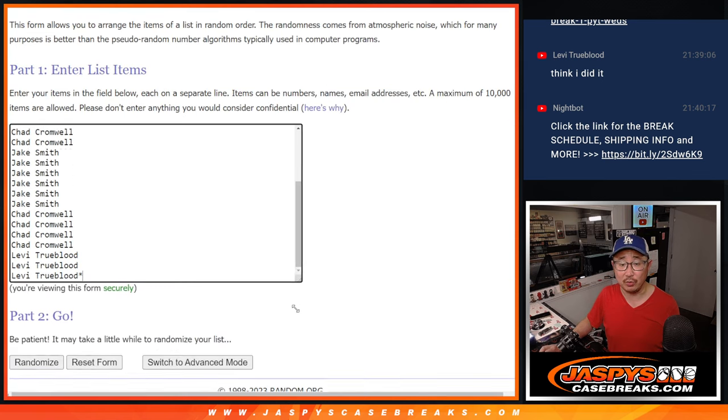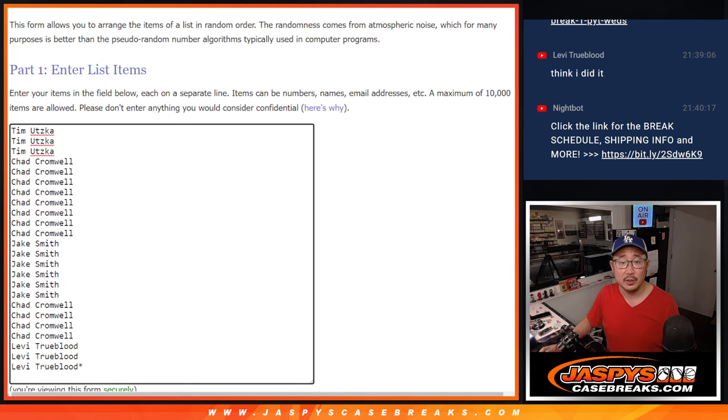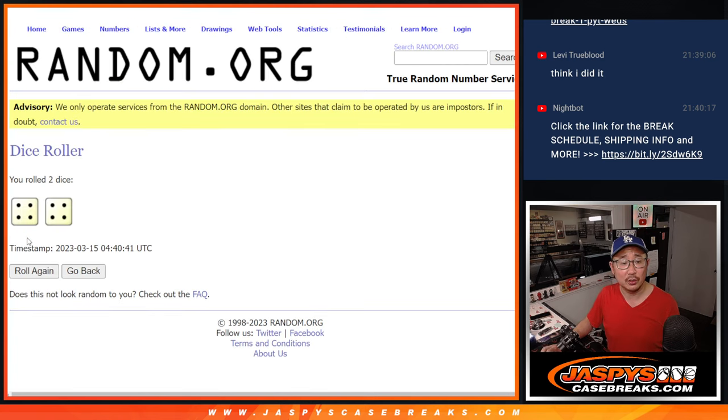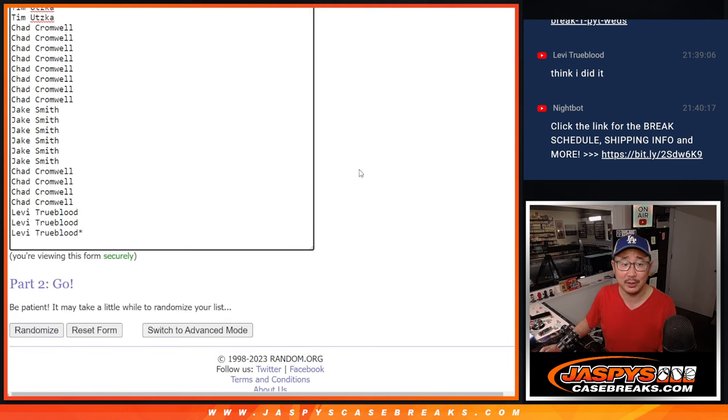So that's our first dice roll. There'll be 3 dice rolls total. So top 8 after 8. 4 and a 4. 8 the hard way. Good luck.